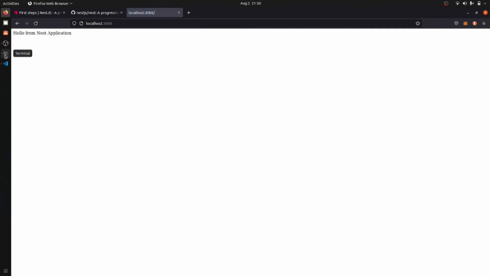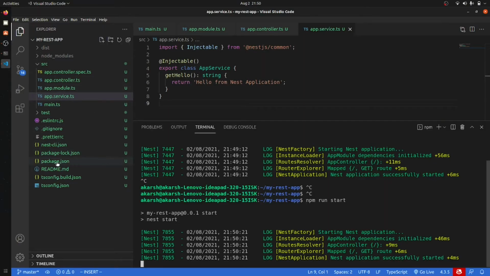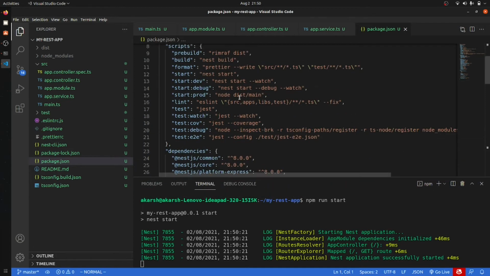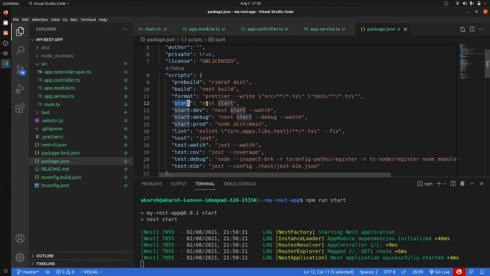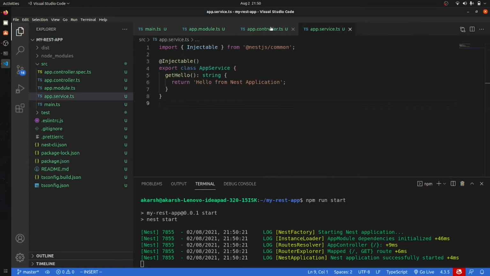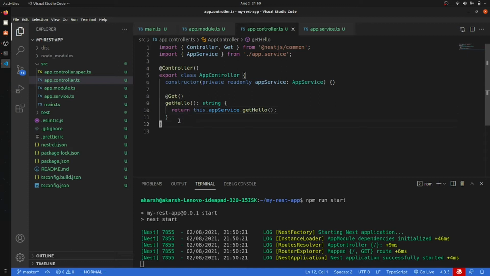Okay, and let's see, can we do something? So start is calling Nest start. Okay, leave it, we will figure out later how we can do that. So let's just go here, and we have a get hello function, basically the same. And you can even relate it to Spring. They have some similar concept like this.